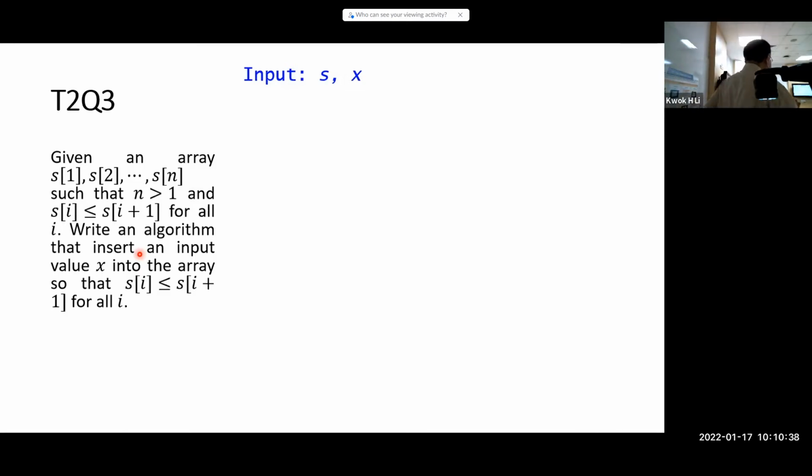One thing here: the array starts from 1 up to n, so you have n elements. Sometimes it will start from 0 up to n minus 1. In C, it's like that. Everything starts from 0, like false and true. So if you have n elements, it will be from 0 up to n minus 1. That is also acceptable in this course.